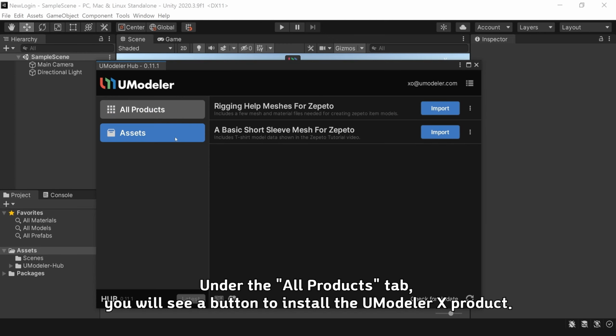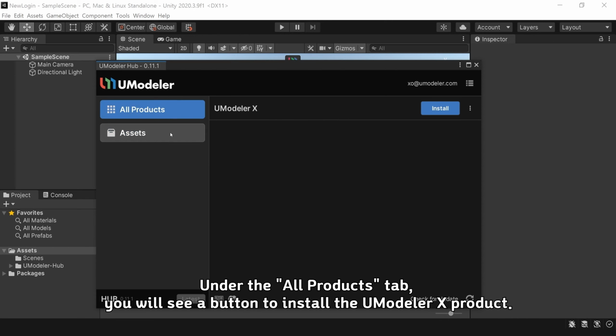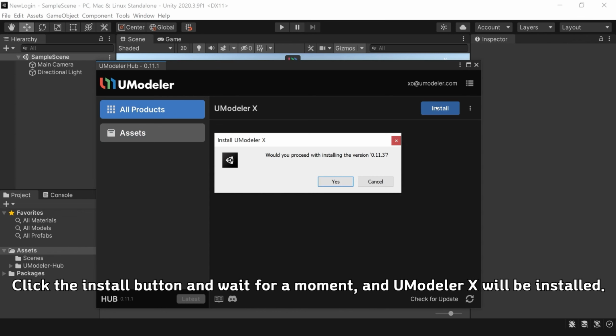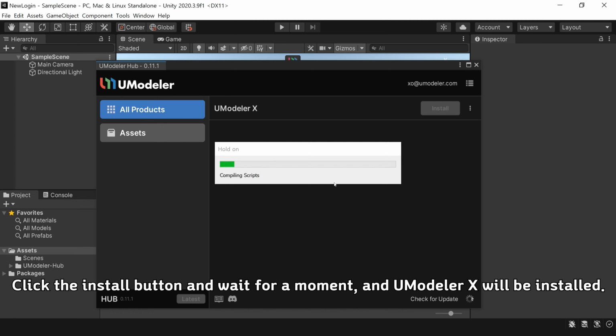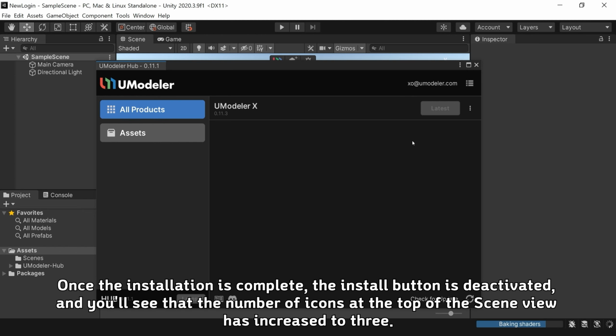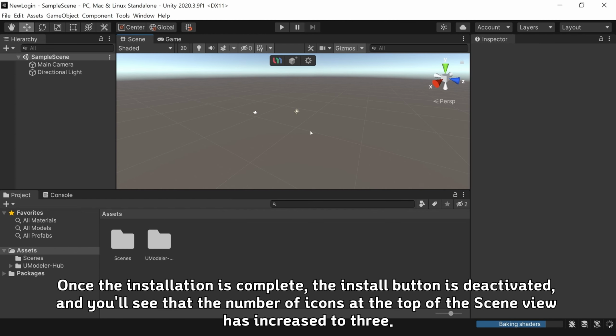Under the All Products tab, you will see a button to install the UModeler X product. Click the Install button and wait for a moment, and UModeler X will be installed. Once the installation is complete, the Install button is deactivated, and you'll see that the number of icons at the top of the scene view has increased to 3.